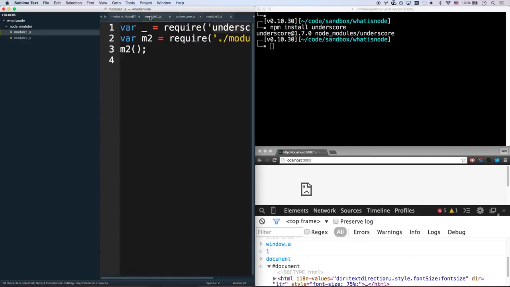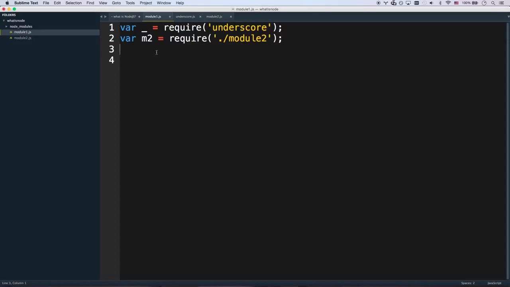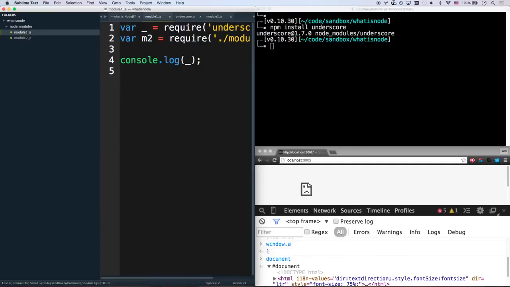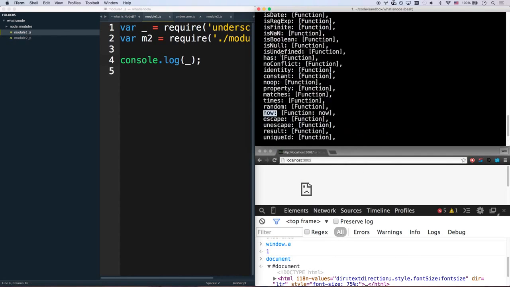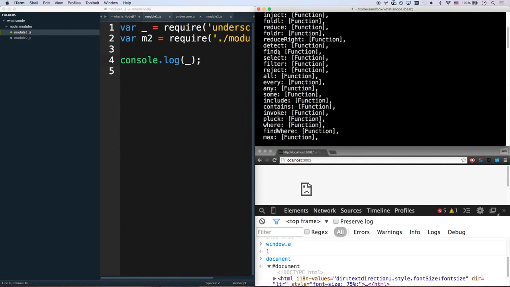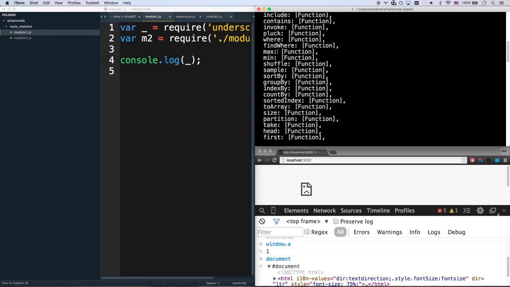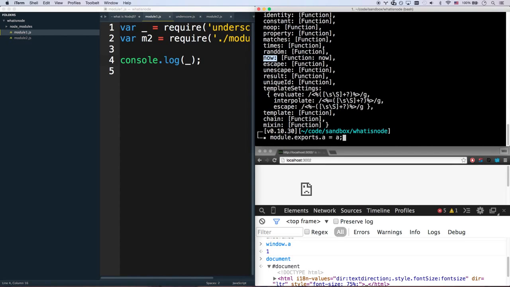So now I can go console log my underscore character. And when I run module 1, you see that's the whole underscore library. Awesome, super cool. So npm is a super easy way of installing common things.